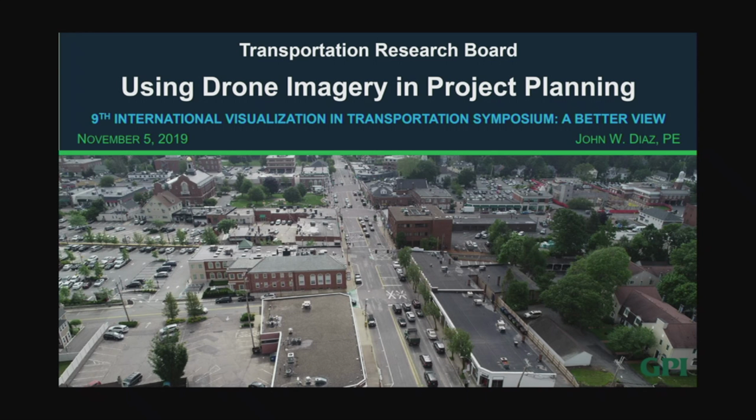John is a graduate of UMass Amherst with both a bachelor's and master's degree in civil engineering. He's also a registered professional engineer in Massachusetts, New Hampshire, and Rhode Island. He's vice president with the engineering firm of Greenman Peterson Incorporated, which is a nationwide engineering consulting firm specializing in transportation infrastructure. John was the New England office's director of traffic engineering for more than 20 years, where he was heavily involved in advanced technology, including adaptive traffic signal systems and asset management.